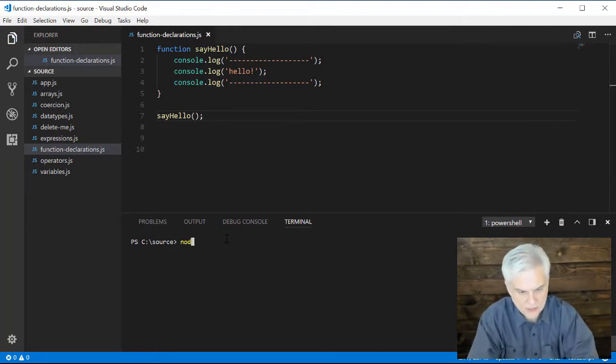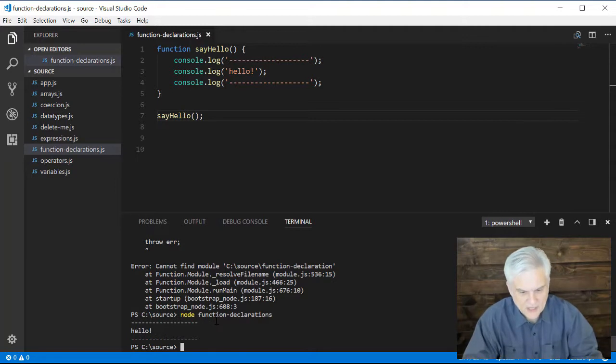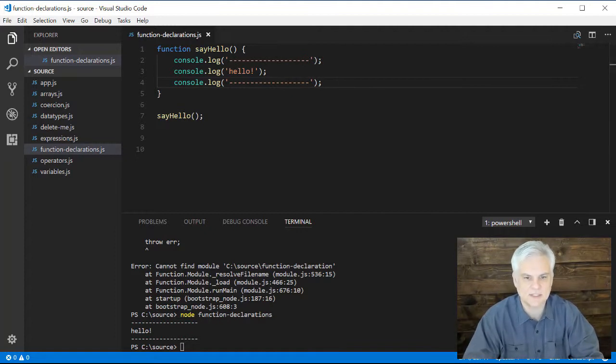So let's go node and then function declaration, sorry, there we go. All right, and we get hello. So hopefully you weren't expecting something super interesting. We're just printing out 3 lines with what I would call a flower box kind of around it, some dashes to style it up a little bit.